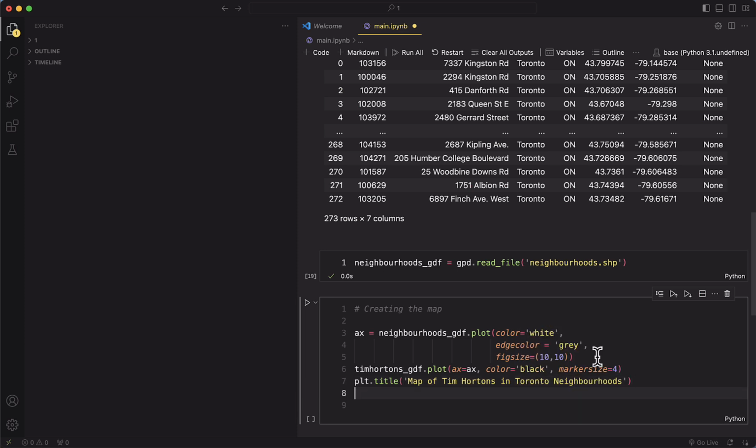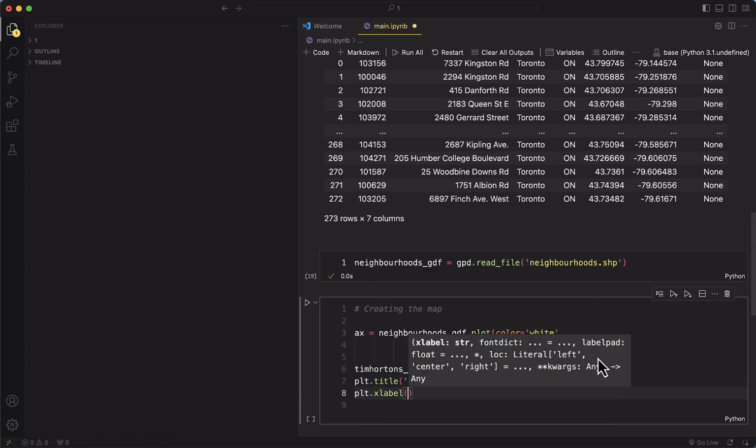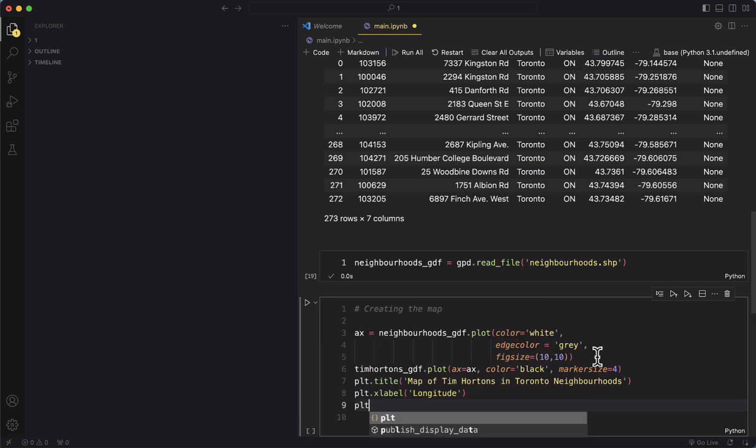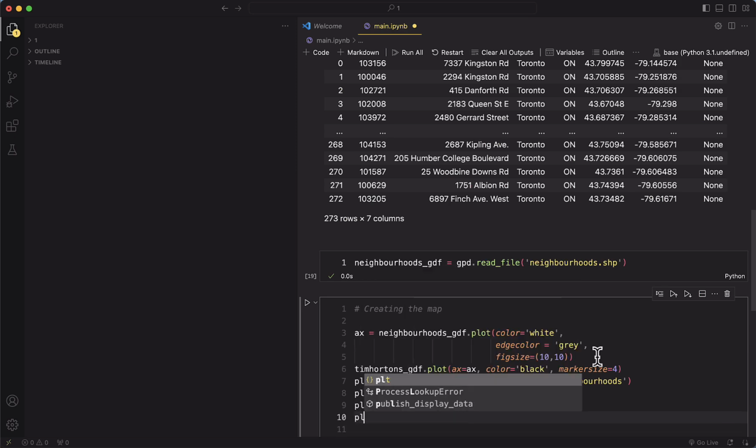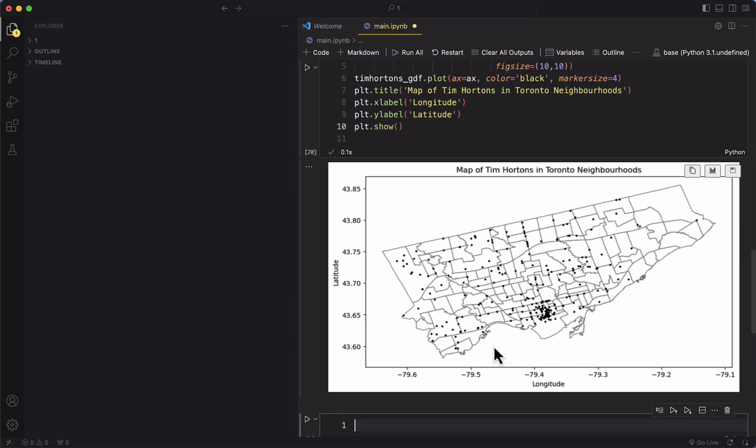And then we can plot the labels. So let's put the labels for longitude, and plot the Y label, latitude. And to make it all work, we just have to call the plot function and show. Alright, here you have it. You have now mapped the longitude and latitude of Toronto neighborhoods.